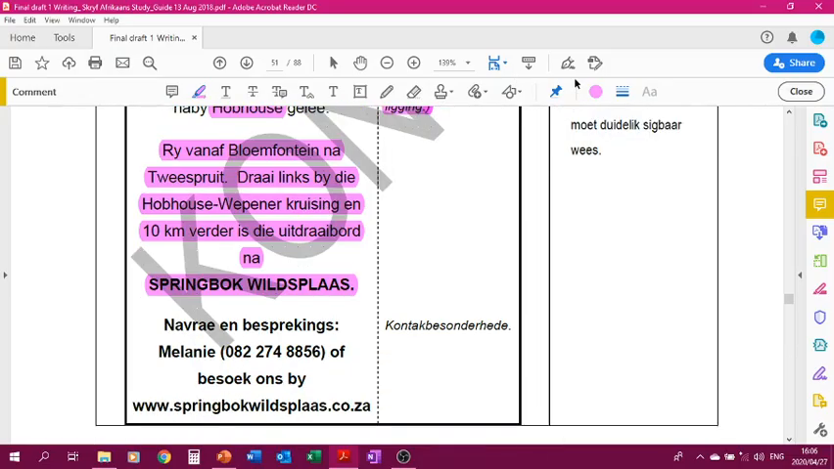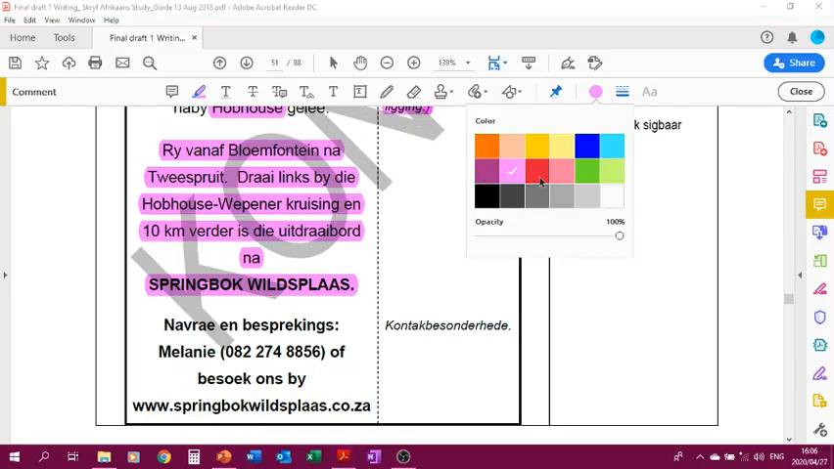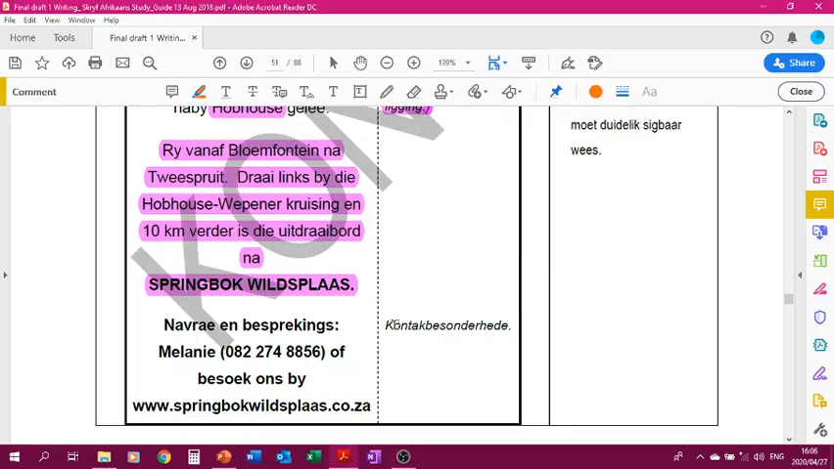And then obviously, what is the point of trying to advertise something if you don't give the contact details? So kontakbesonderhede, you always start with something like this, navraag en besprekings, or navraag en bestellings, anything like that. The contact person's name, telephone number, or you can add a website address, or if not a website address or web address, then you can add an email address or something similar to that.